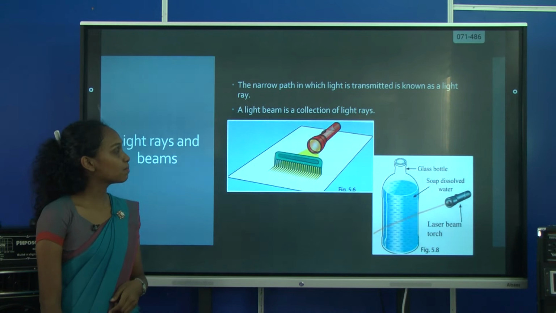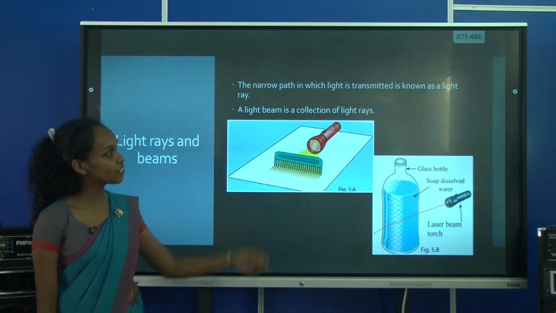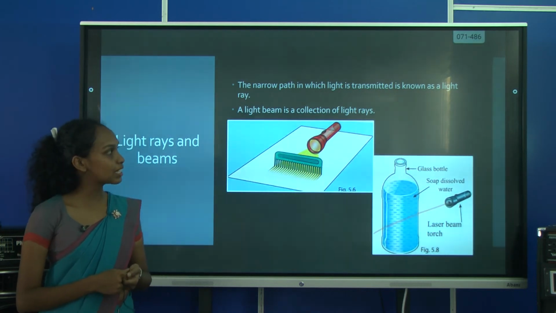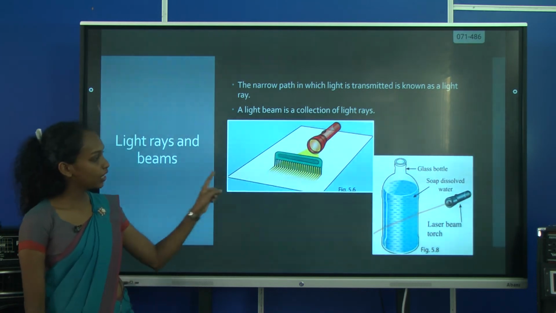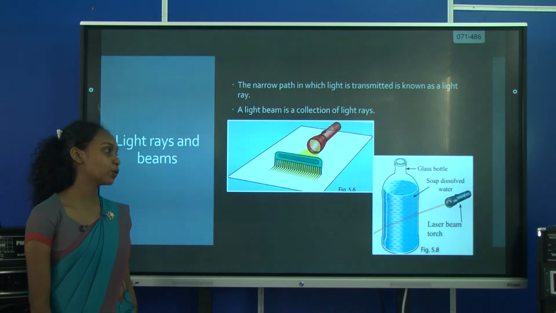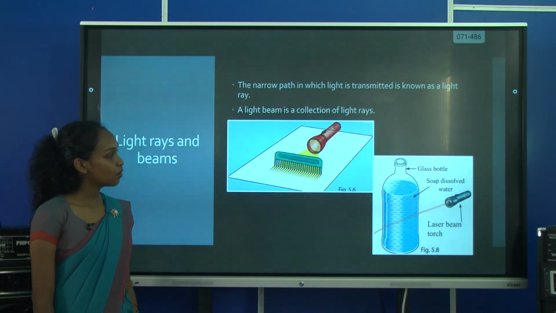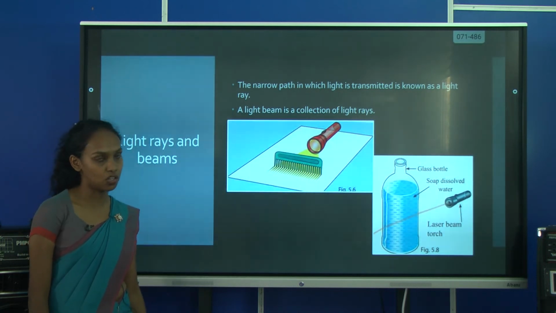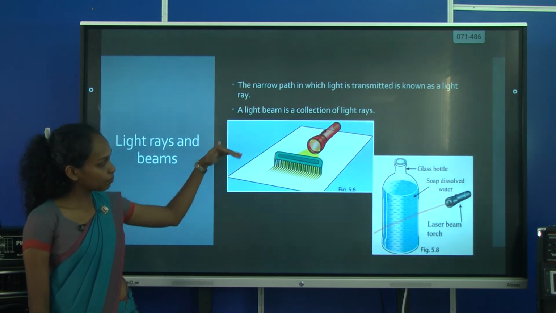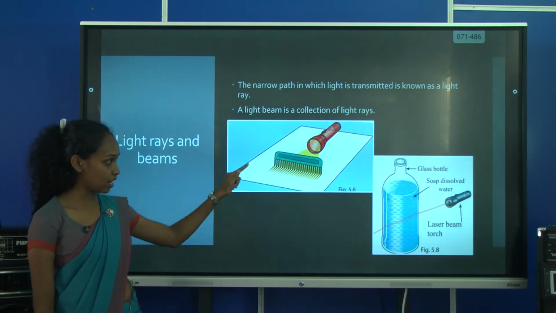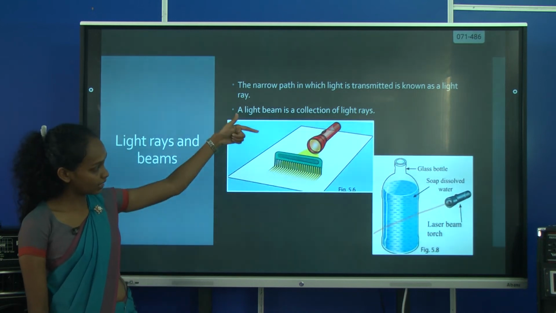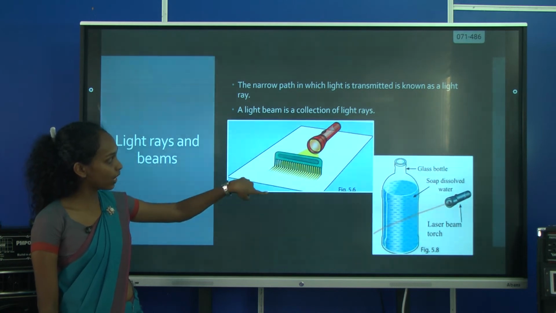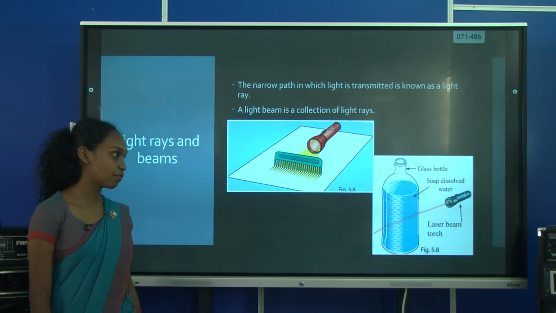Light rays and beams. The narrow path in which light is transmitted is known as a light ray. A light beam is a collection of light rays. Here you can see two pictures of two activities. Activity 1: for activity 1 we need a white A4 sheet, a comb and a torch. You have to keep the comb perpendicular to the white A4 and then light the torch from the opposite direction. Then you can see the parallel rays of light. This is a beam of light.